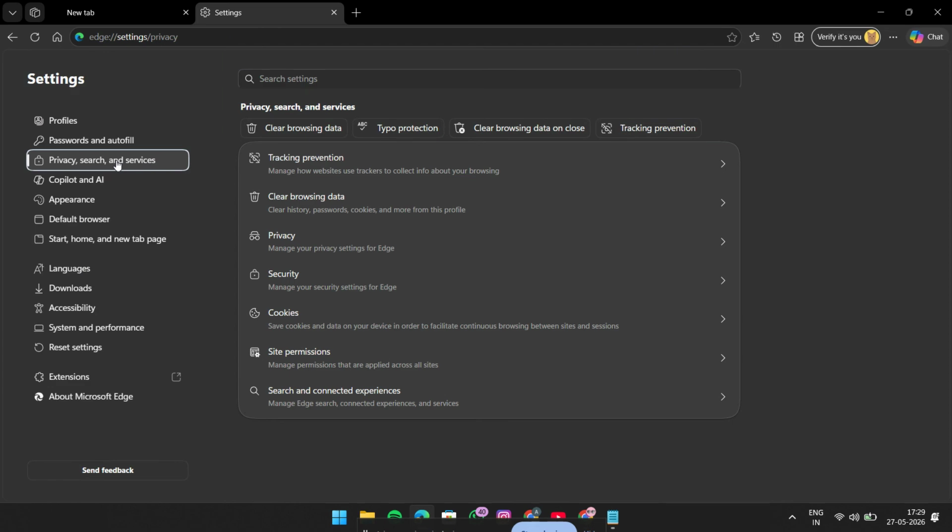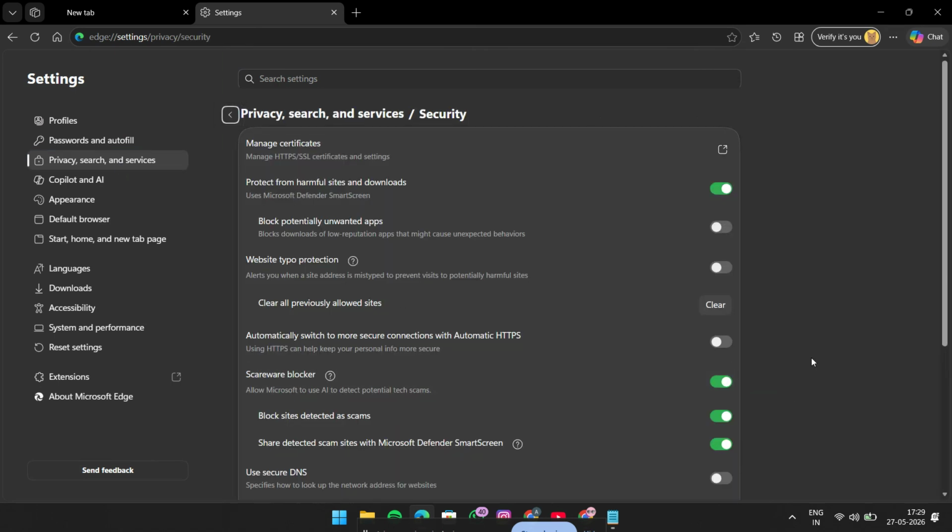Now scroll until you find the Security section. In that area, you'll see a setting called Block Sites Detected as Scams. This is the option that helps Edge warn you when it thinks a site may be unsafe or deceptive. If you want to stop Edge from blocking a site you trust, simply toggle this option off. Once that setting is turned off, Edge will no longer block those sites under this protection layer.